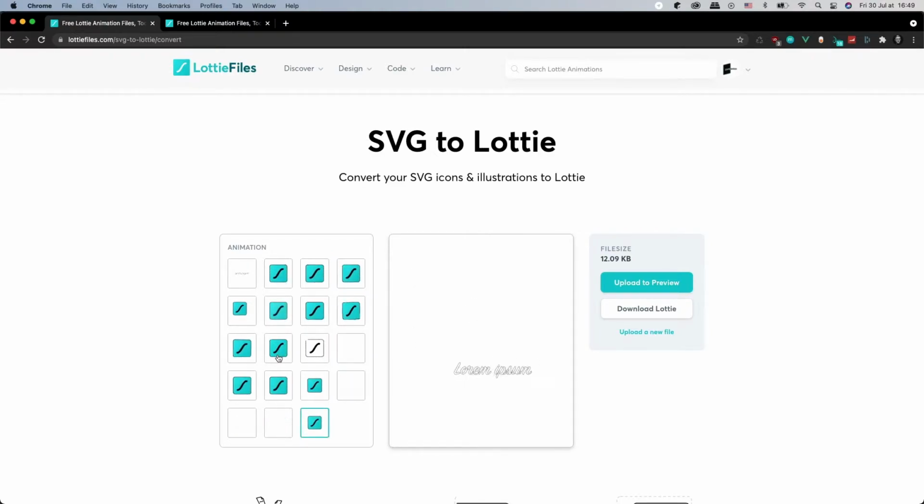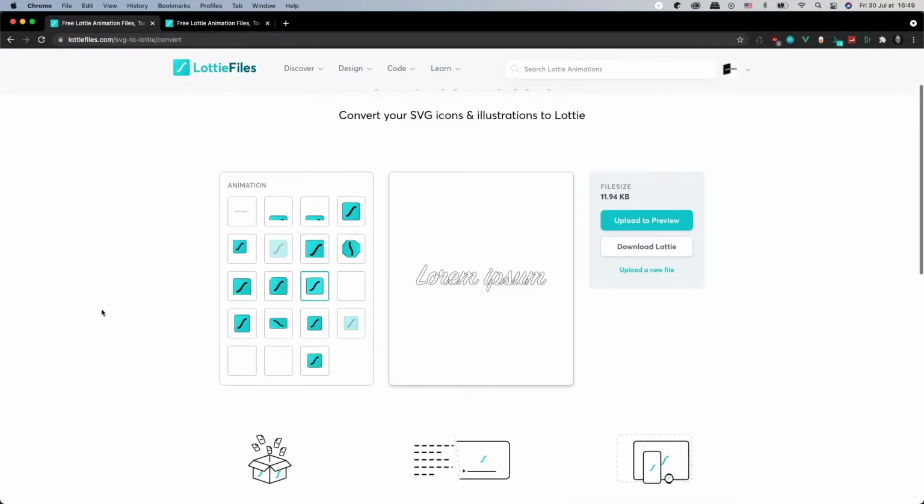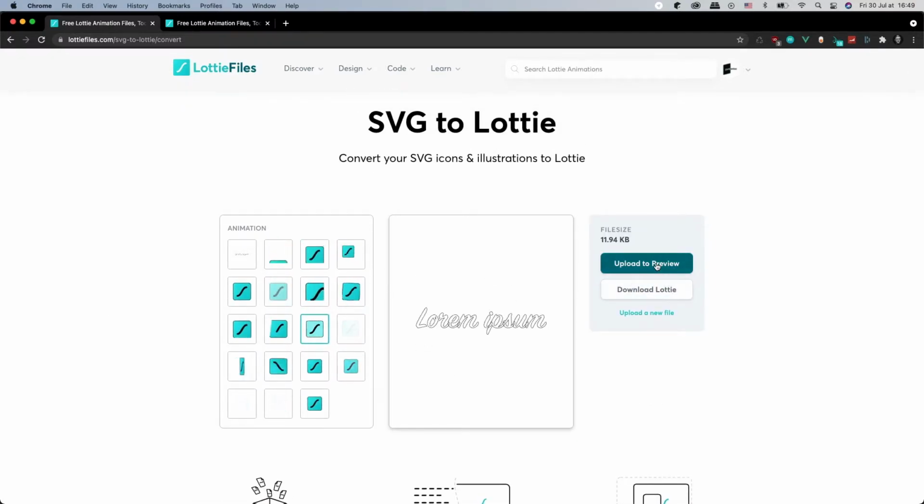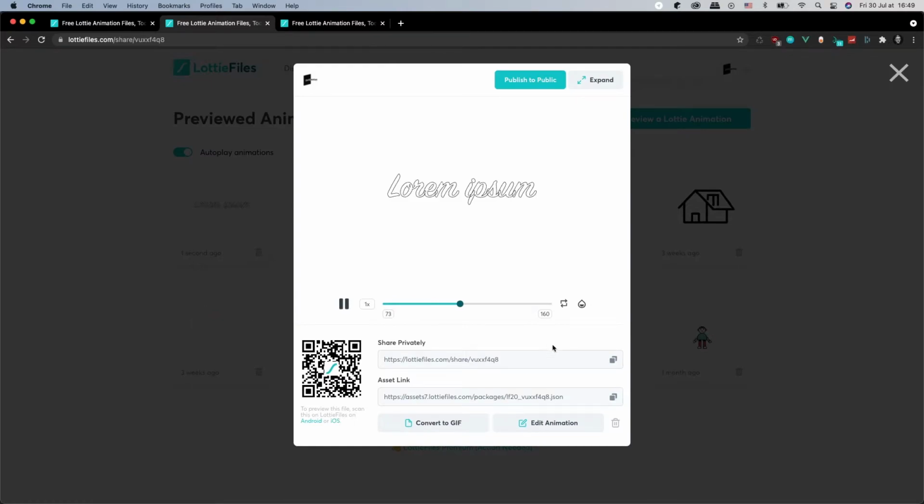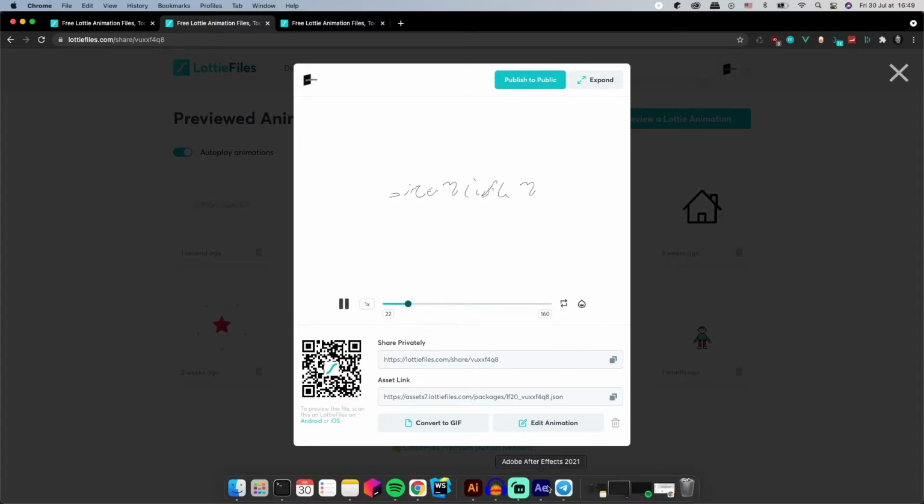What I'm going to be using is these two trim path animations. So that's the first one and then the second one. So that's a bit quicker, I think, and that's got a bit more easing to it. I'm going to use this second preset and I'm going to upload it as a preview so that we can have an asset link, which will be useful in After Effects. So we've done that. Let's now go over to After Effects.